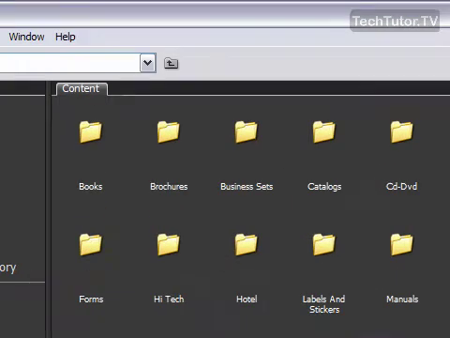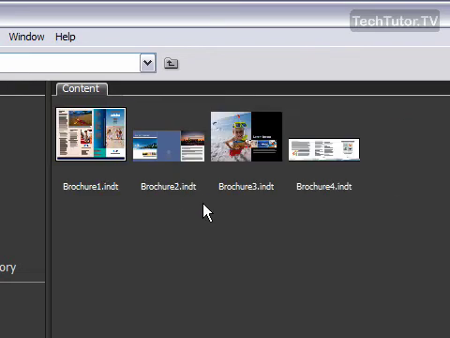And from here, you can do a wide variety of options, but it will take you directly to the templates. And they're organized in folders by the type of template it is. So go ahead and find the template that you're interested in using, and then find one that you'd like to open. Go ahead and double click it.